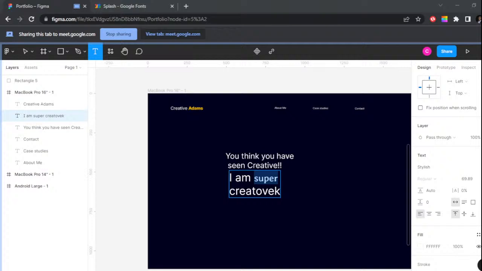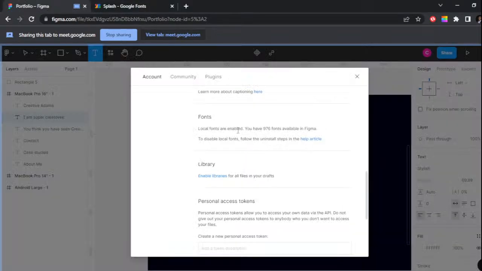Okay, I remember I recently updated my Chrome version. So I'll just close this, then come back here. I've installed the font installer now again. So I'll just come to account settings and look for it again. Okay, so it's now active.